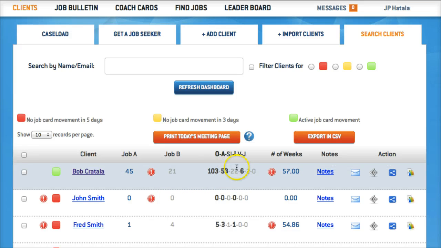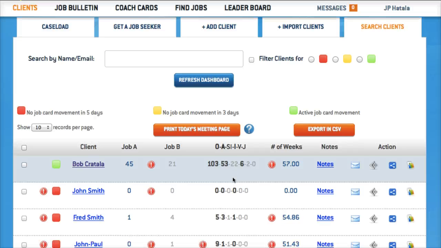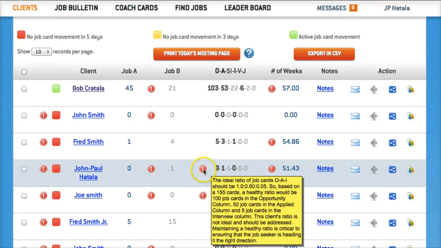Within this column here is basically the number of job cards within each of the columns on the pad. So there's 6 columns on the pad: opportunity, applied, set interview, interview, verbal job offer, and job. And the bolded OAI here and the bolded numbers represent their OAI. And again, that is a ratio between the number of opportunities they identified, the number of applieds they've made, and the number of interviews they get. If the ratio is not in keeping with what best practices have been identified, an exclamation point will be presented, and it'll give you an indication in terms of what's going on with that. Again, we'll get into that in later videos.